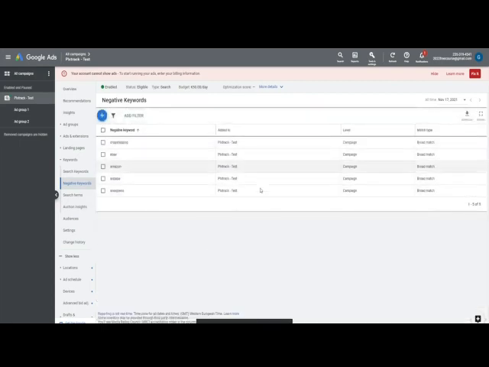So it applies automatically to all your campaigns, and your ads are not going to be displayed to anyone that is using these keywords in their search terms. So this is very important. It's going to save you a lot of money. Make sure that you do this before your campaign starts distributing the ads.